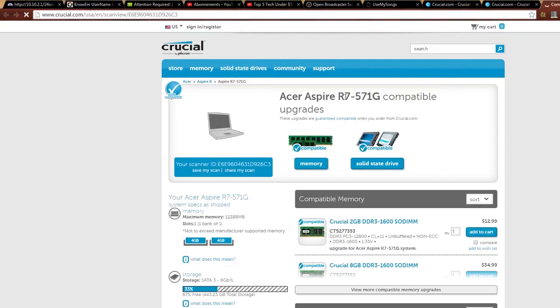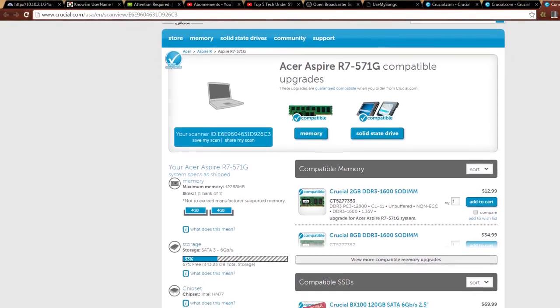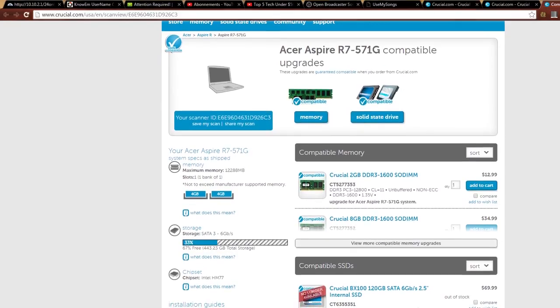Here I scanned my computer. It's an Acer R7571G. You can see the memories. It's very good. I can directly see prices of RAM if I want to purchase.